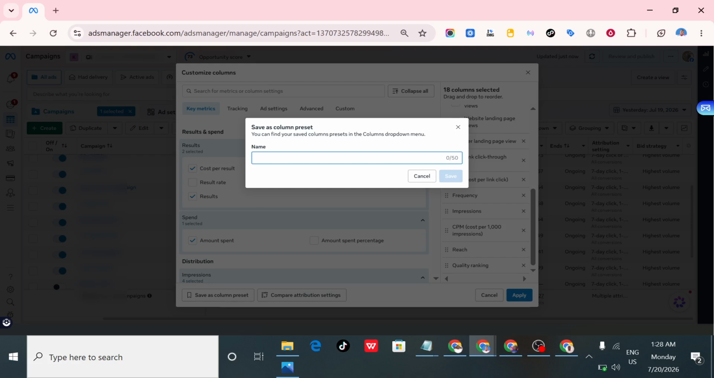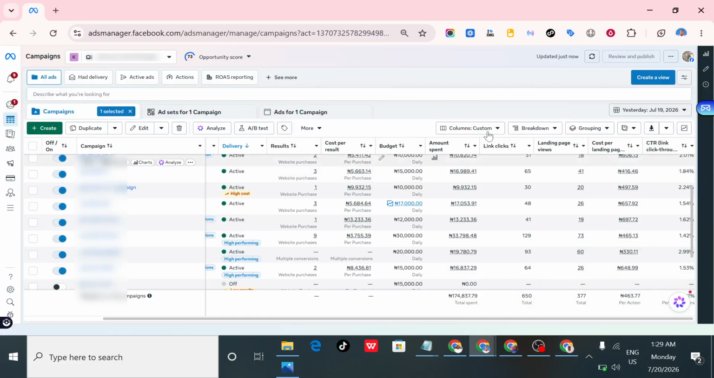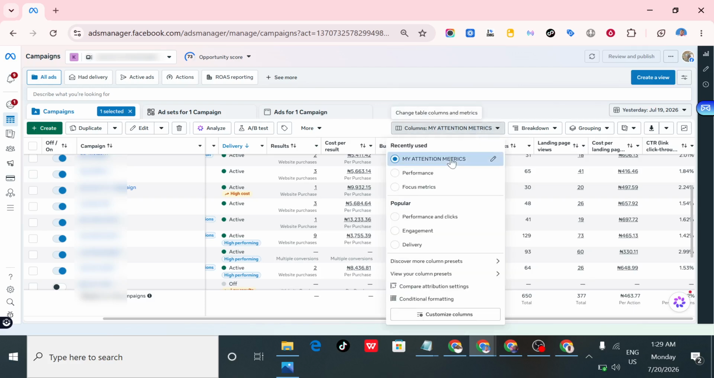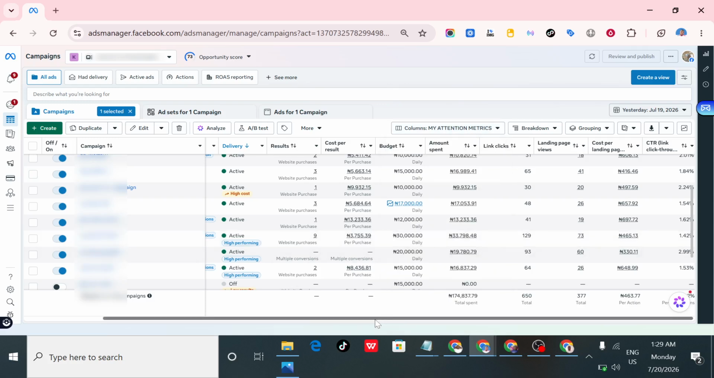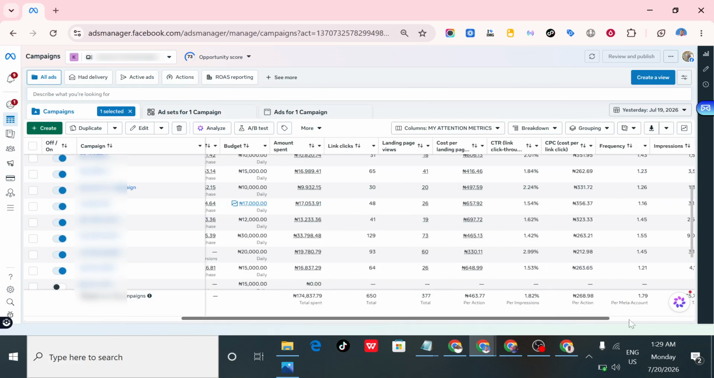After you have added all these metrics, before you apply, you save it as a preset. Now it was on performance. You can name it anything. Mine, I'll call attention metrics. Then you save. Once you save, you have my attention metrics. So this is the metrics we just added, attention metrics.